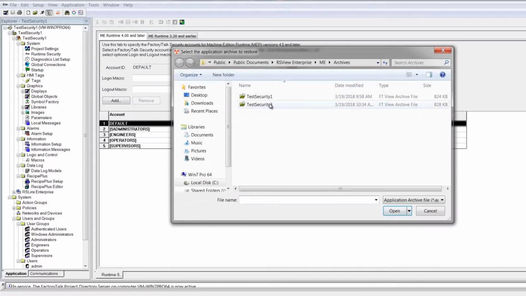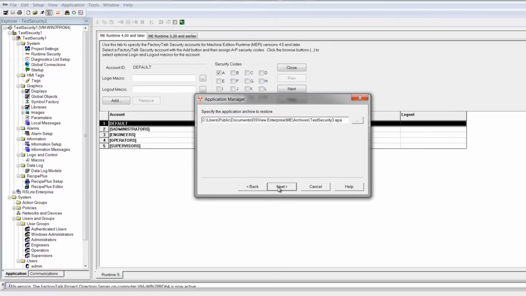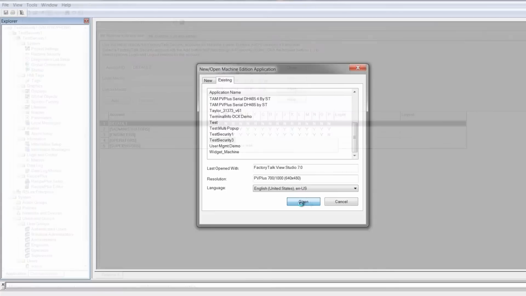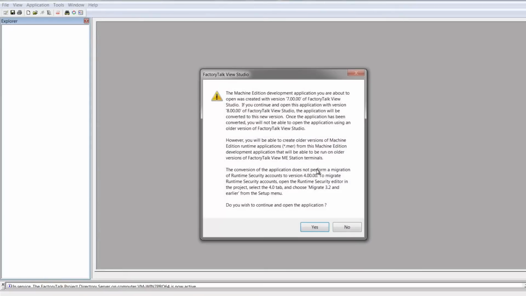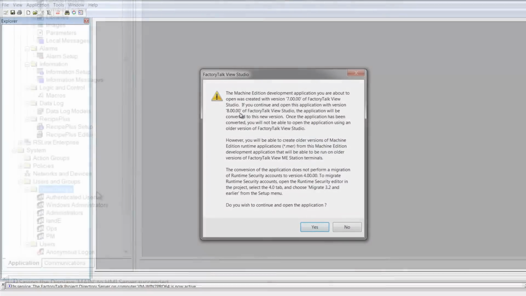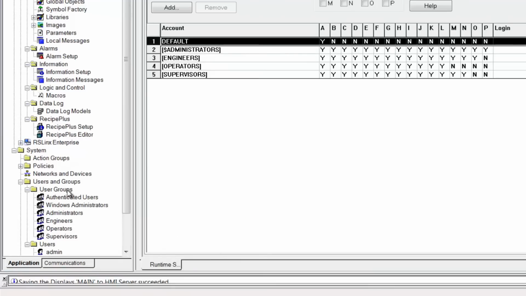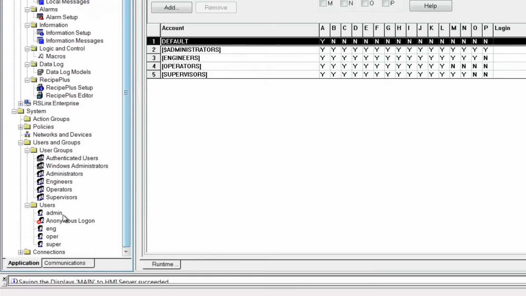What this means is when you restore an application archive, you're no longer asked if you want to restore the security information or directory. And no matter what the previous directory was, all your users and groups now show up correctly in every application.